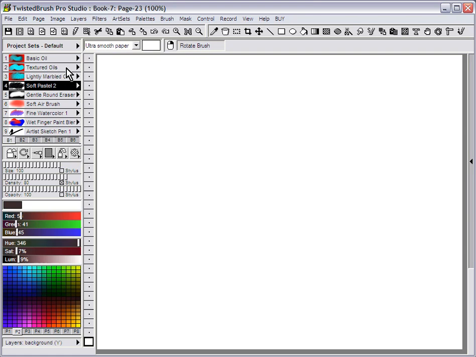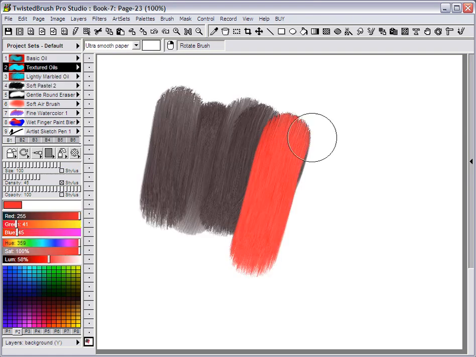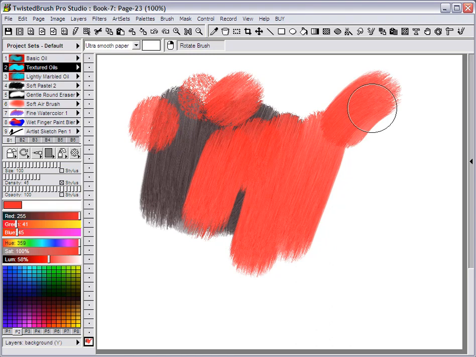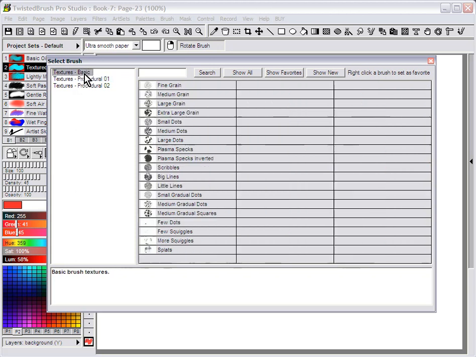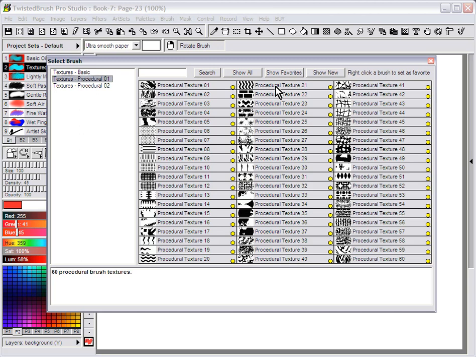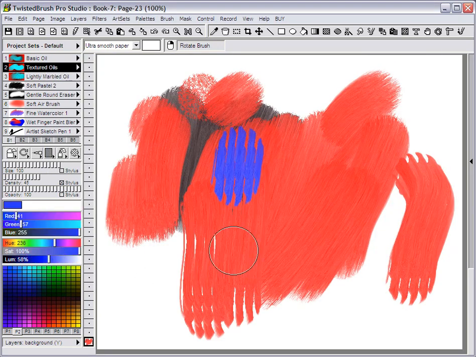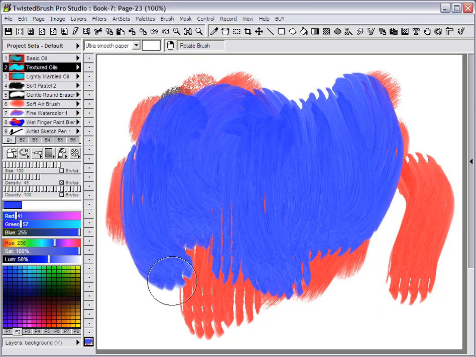Going to select the textured oil brush now. This brush modifier here is for changing the texture. For brushes that have texture, you can select from a variety of different textures which are available from the modifiers. I'm just going to select texture here, and you can see we've now changed the texture of that brush. The basics of the brush are still the same.